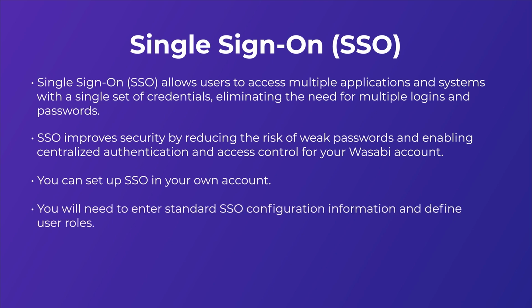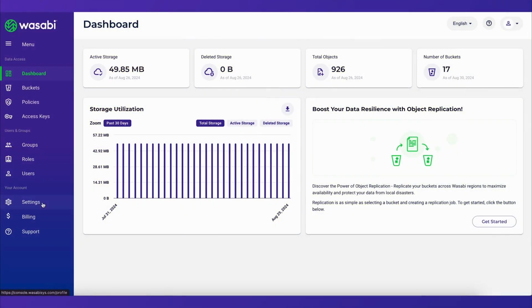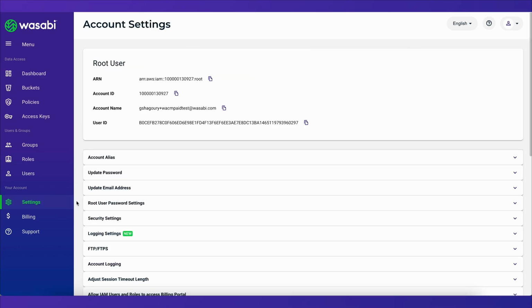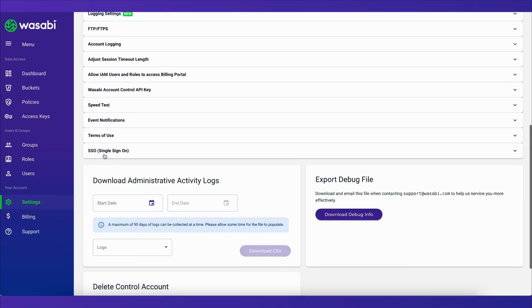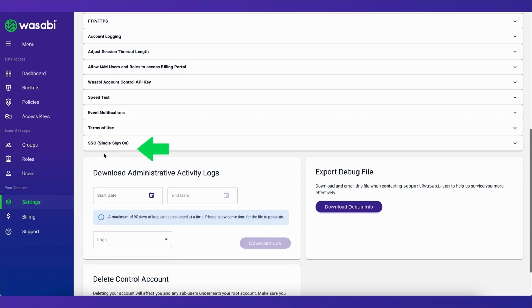You will need to enter standard SSO configuration information and define user roles. The following steps will help you set up SSO. Start by clicking Settings on the Wasabi menu. Then, open the SSO Single Sign-On dropdown.